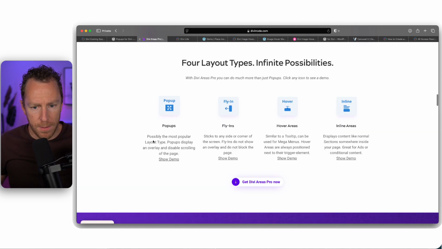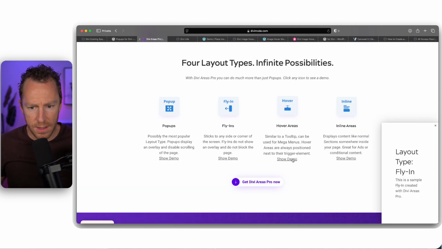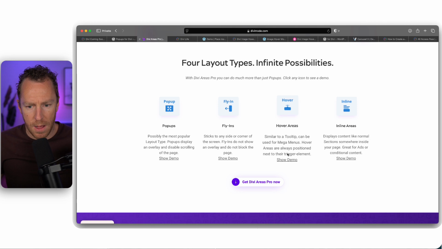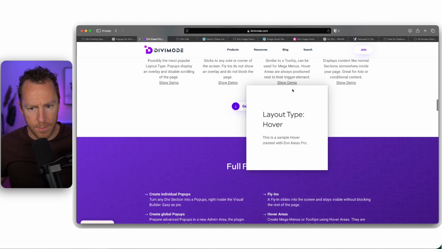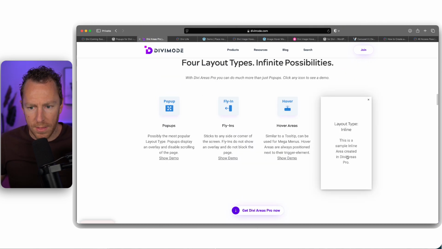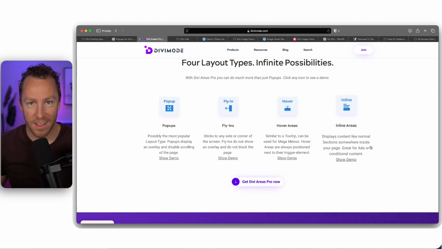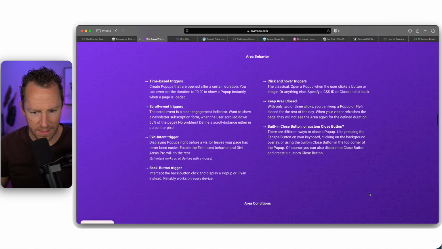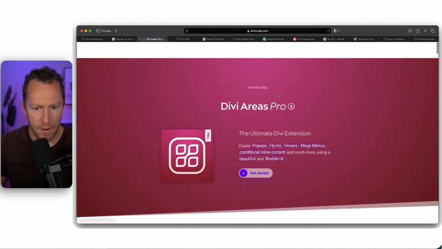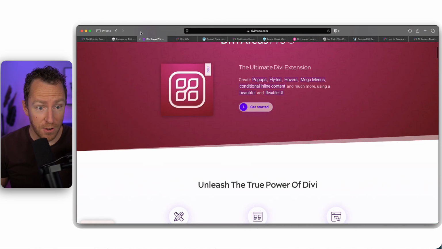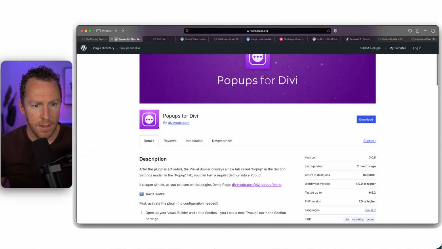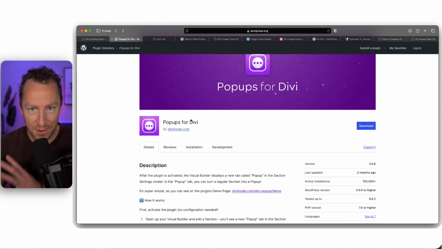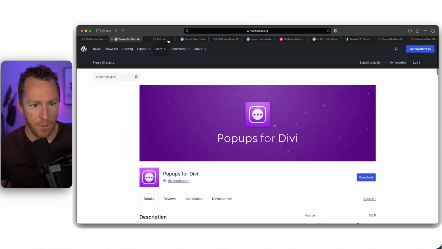So traditional pop-up, a fly-in, can do hover areas, right? Which is like a mega menu, inline areas. So this is where you can inject content. So you can really take a Divi layout and inject it anywhere on the page, which is really cool. So you can use it for ads or promos or anything like that. So super, super powerful. This is, again, the pro version. This version does cost money, but the free version, Pop-Ups for Divi, 100% free and super powerful.